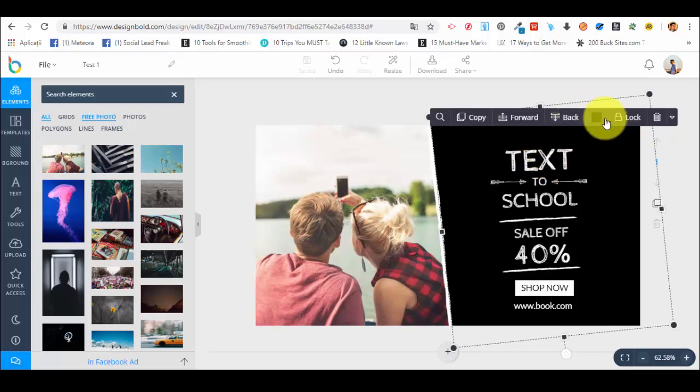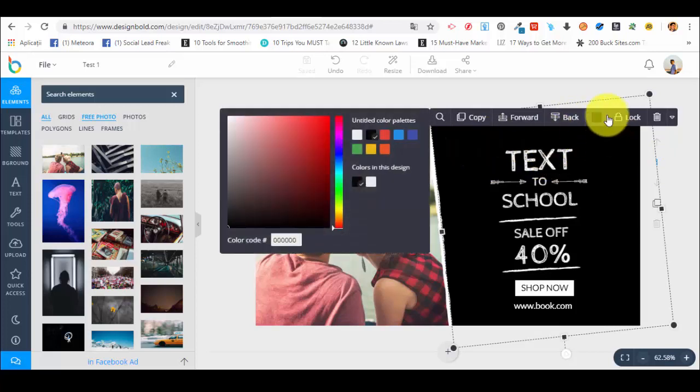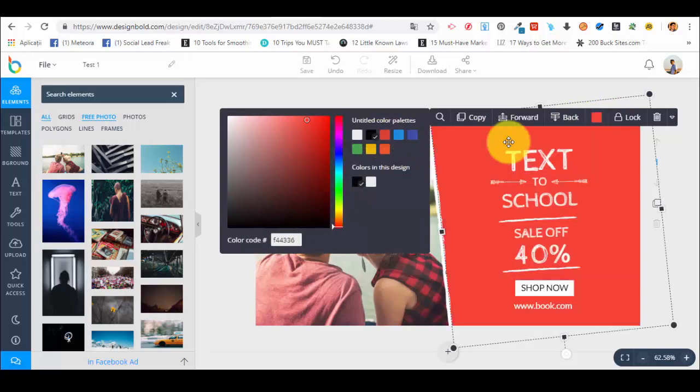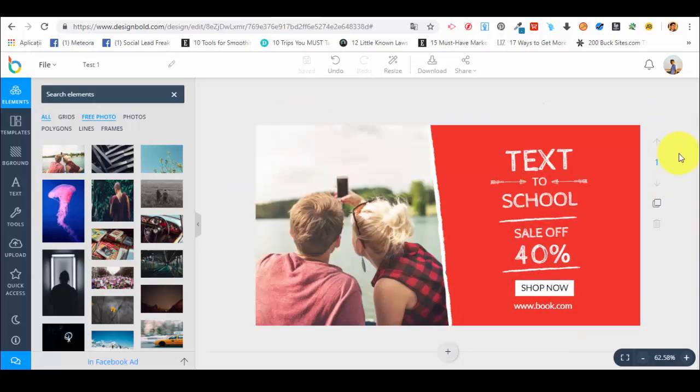Here we have a black background. We can change it from here. We have this menu, we can put it on red if we want to. Okay, it looks more nice. Or we can choose the color from here. Okay, let's leave it like that.